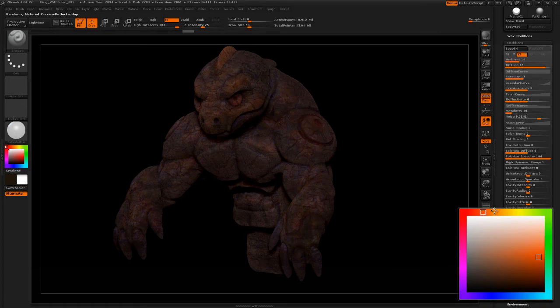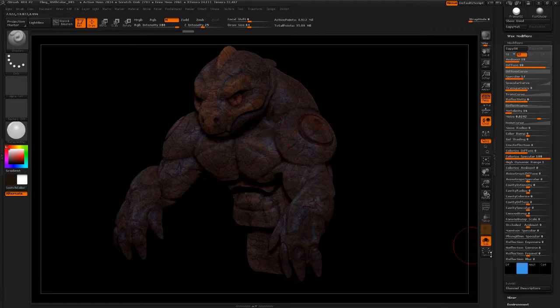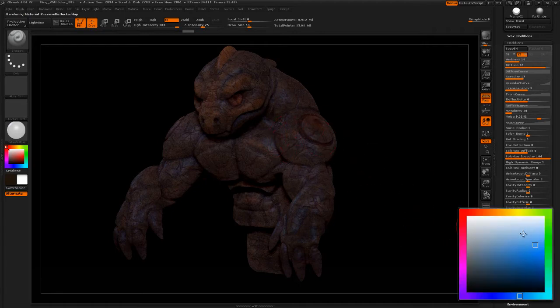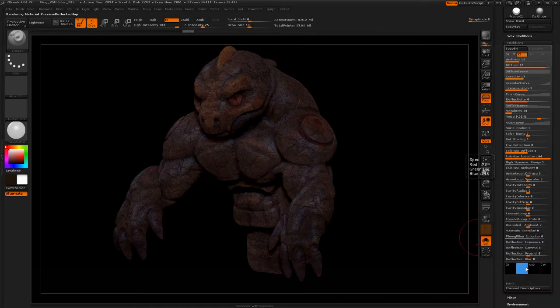So we could do an orange color, push it towards red, something like that. You can go green, whatever color you want to use. Depending on if you want to cool this thing down or warm it up, you can choose cool colors, warm colors. You might have to readjust some of your specular values if you introduce this color.